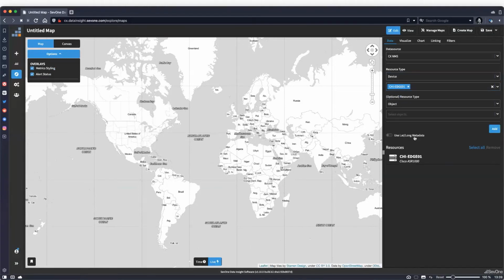We have this cool little toggle. If I turn this on, I can actually use metadata from the NMS. And so I pick the namespace and I pick the attribute, and we filter these attributes out by anything whose data type is latitude longitude, so we know that it's valid. When I add this, this little globe icon will come up in the resource selector here. It will actually show you whether or not this particular device has the metadata of latitude and longitude.